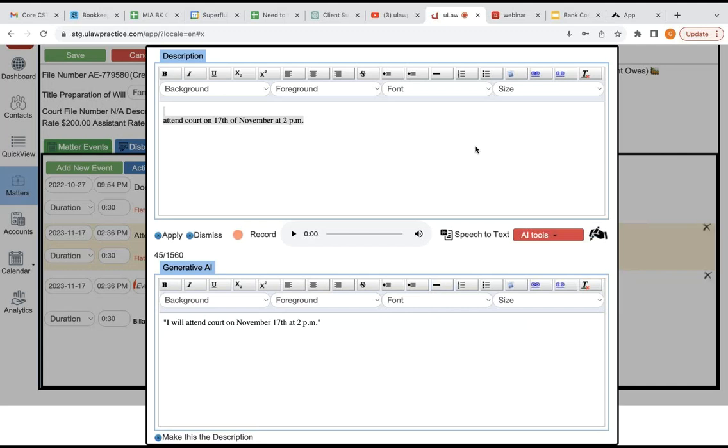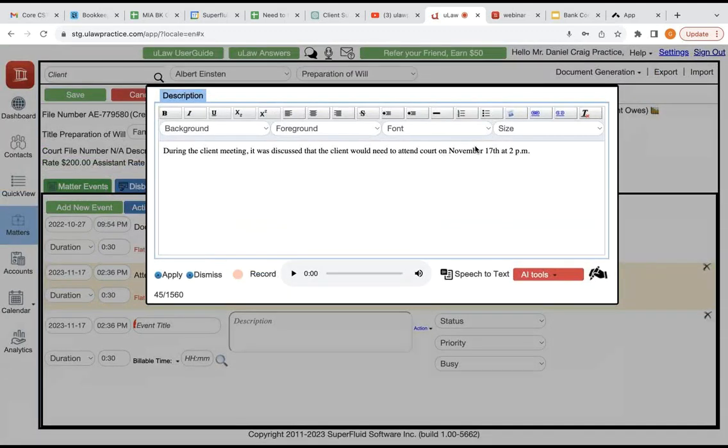We will attend the court on 17th of November. Find keywords. You can say you are going to attend the court on 17th of November at 2 p.m. Very simple. Maybe you want to do deep summarization, or just leave it at notes to summary. You make that a description and you can apply it.